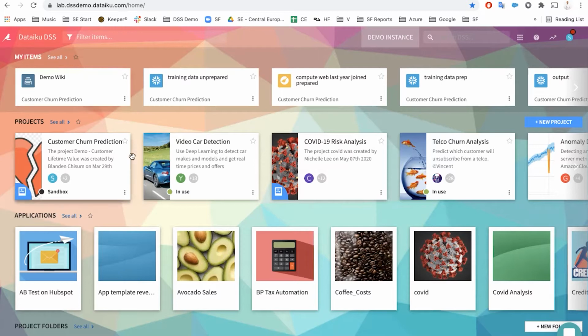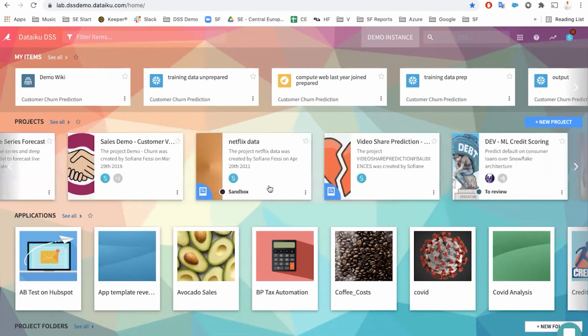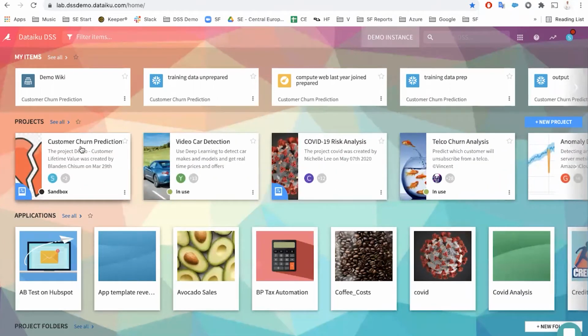So what you can see is that there is a multitude of projects and use cases. There is no limitation in terms of what type of use case you might build. We cover all verticals. There are no restrictions in terms of data that you might leverage in the project. So structured, unstructured, so working with texts, working with images, working with videos, working with time series, NLP, all of that is something you can do in DSS.